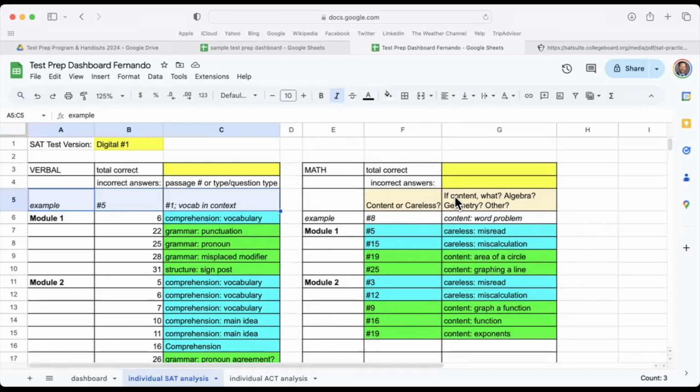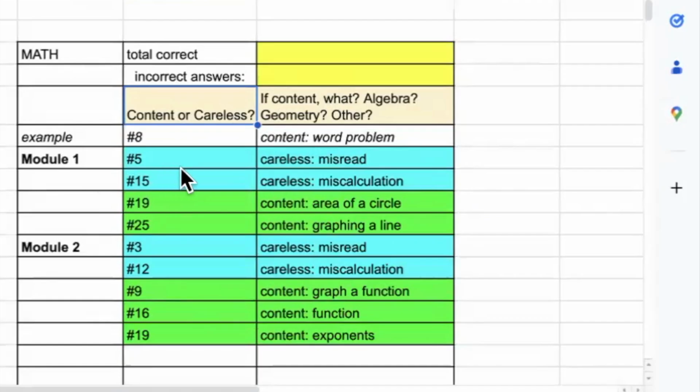Whereas on the math side, notice what we're doing. We're also charting out whether they are content or careless. That's the key thing here with math. And if it is content, what is the content? And so in module 1, Fernando in this case missed 4, and we're looking at, okay, maybe he misread that question. That was a careless error. Those are in blue, versus the green are the content errors. And if we look at this, we have to say, okay, graphing a function and function, that becomes a space where we might want to say, hey, we're going to dive into this a little bit further. This is a weakness for us.